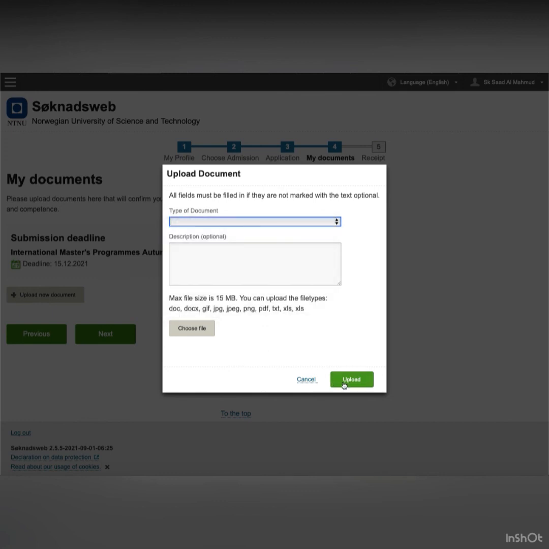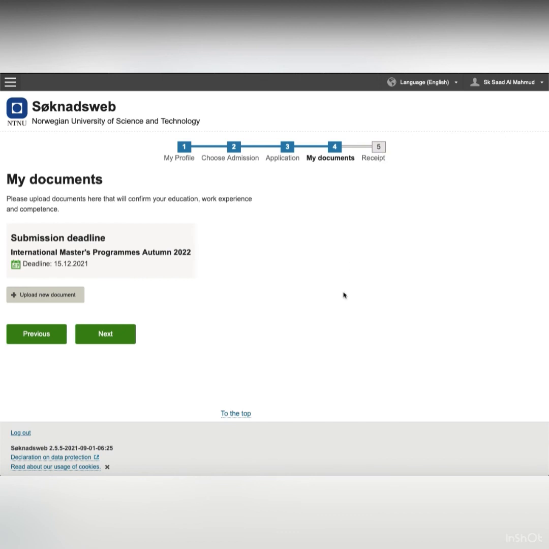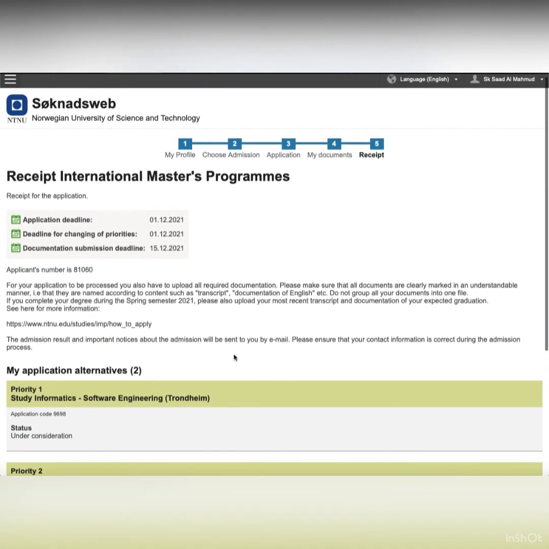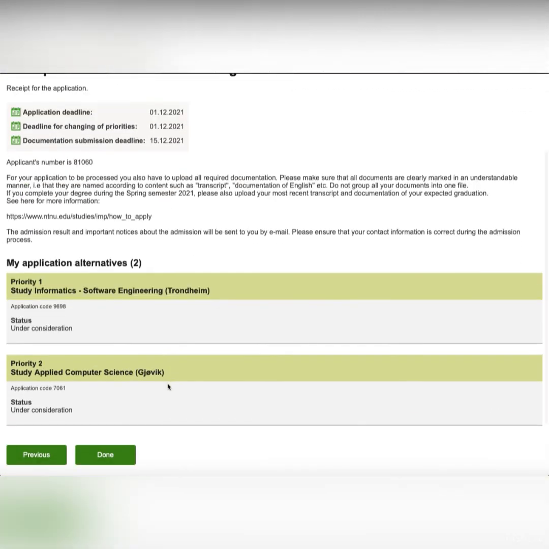And like that you can upload here, and then if you press next, you can see the program you have applied for, and the status will be shown here. This status will change once the results are published.